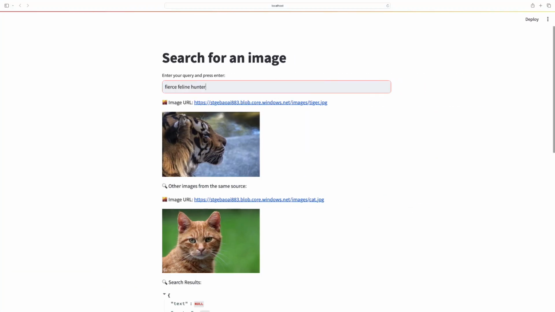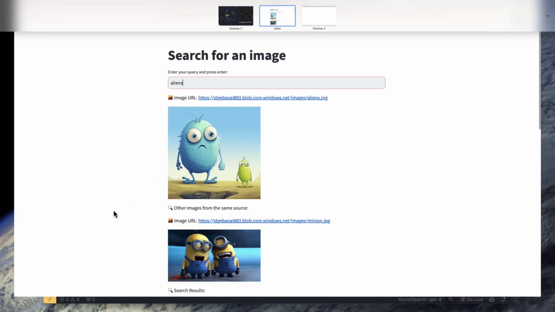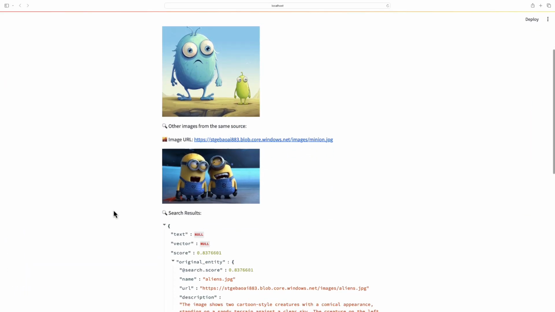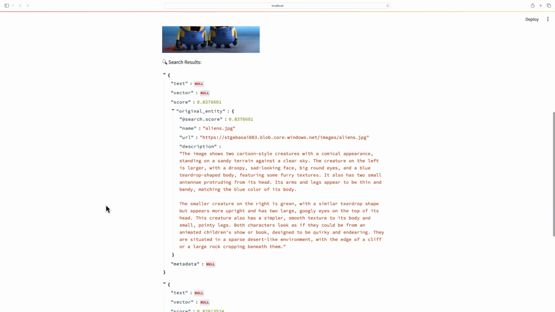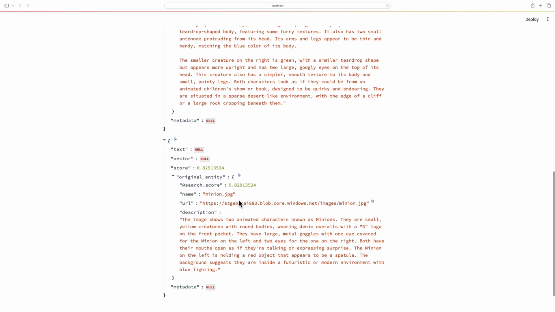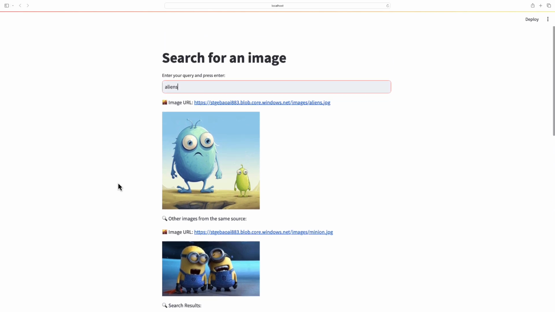Here's the application again, so you know now what happens. If I type something like, I want a picture about aliens, we can see that we have a picture returned that looks like this. The other image that it got back from the search results is this minion image, and here you see the search results. So aliens JPEG was first, and the second one was the minion image. So you can see that this matches with the output that we got back from the flow.